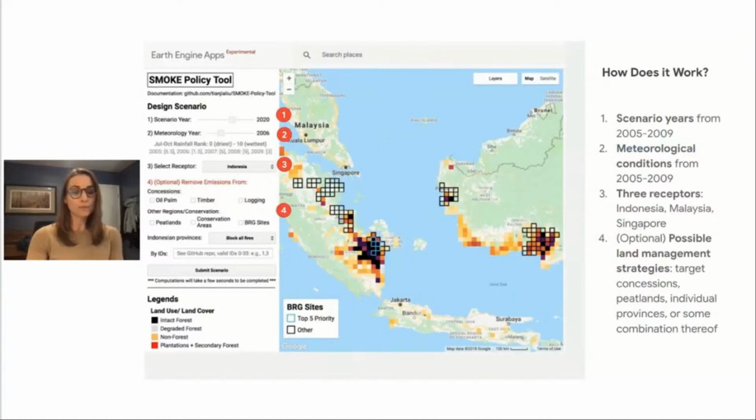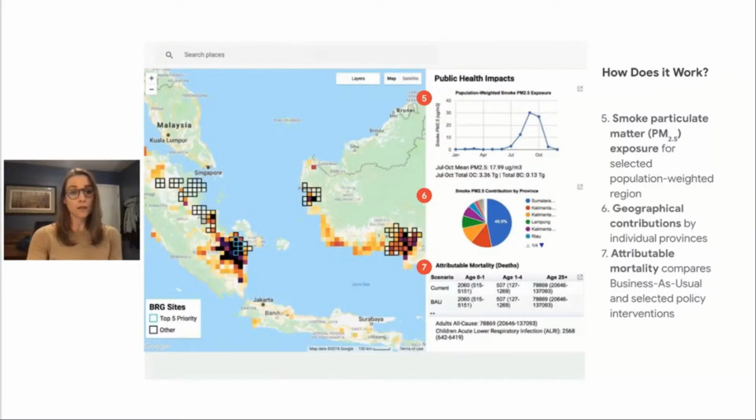In the first and second steps, users choose between various years and weather conditions. Then they can select a receptor region from Malaysia, Singapore, or Indonesia to evaluate public health outcomes. Fourth, users can choose various policies, which can target conservation in specific locations or by land management type. Then, based on these selections, the Smoke Policy Tool calculates changes in PM 2.5 exposure due to fires, the contributions from specific regions, and public health outcomes.